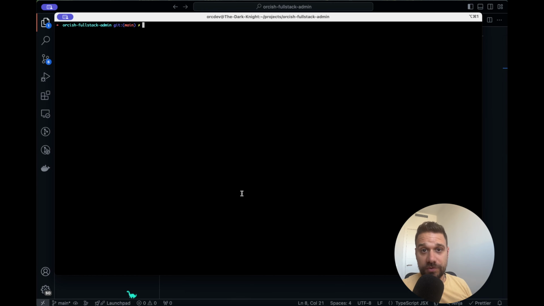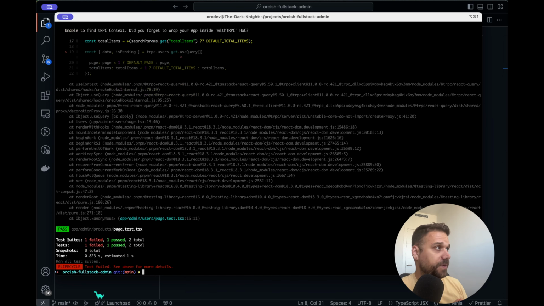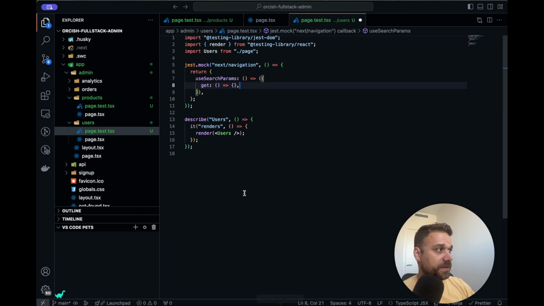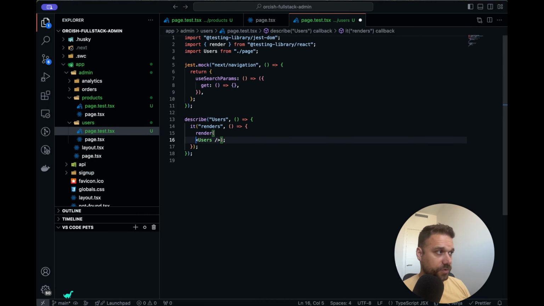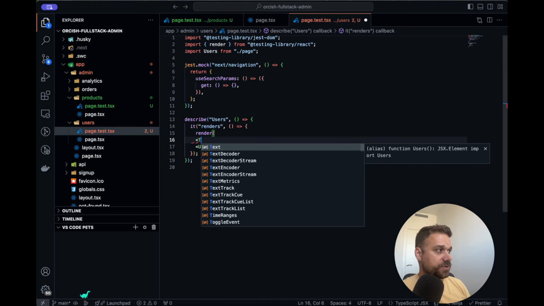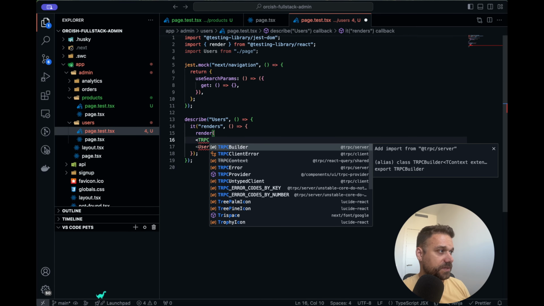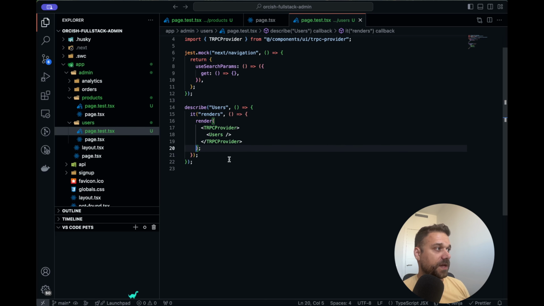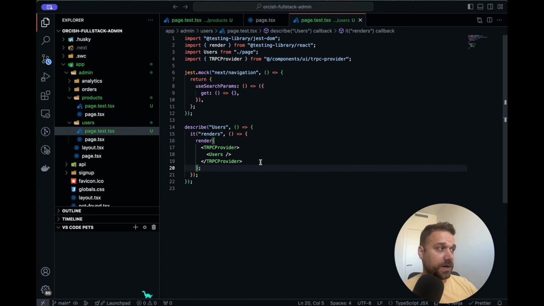Now we are going to encounter a different problem, but we probably don't have the useSearchParams problem anymore. We see now that our problem is the tRPC context. So we are missing our tRPC provider, and we need to add it. Here we are going to wrap our users page in our tRPC provider. Here it is. I'm calling it from our components, and I'm putting it here. So now our page knows what kind of context it's using.